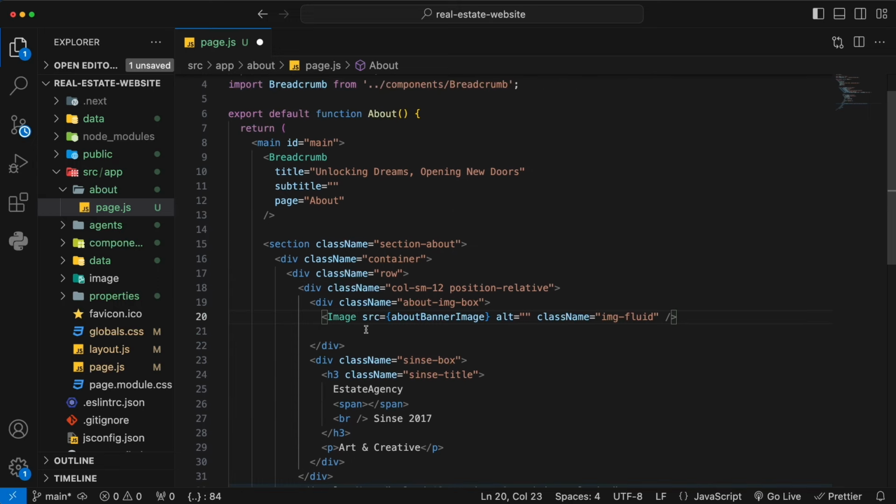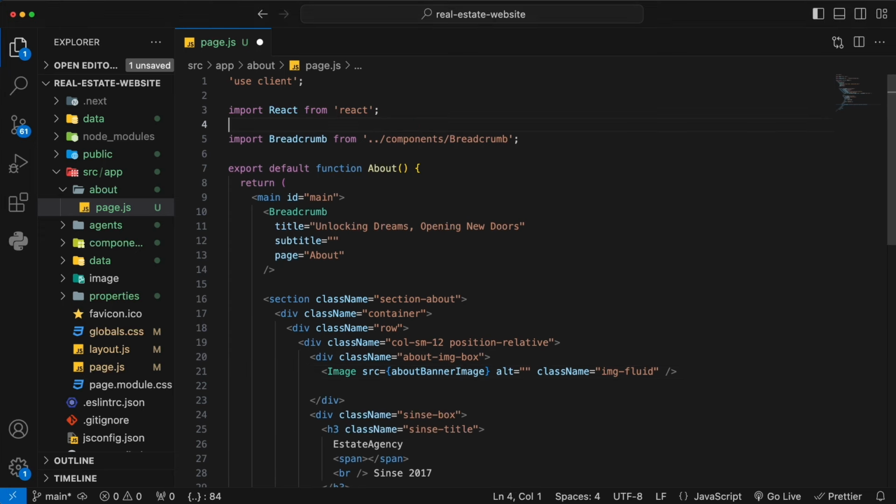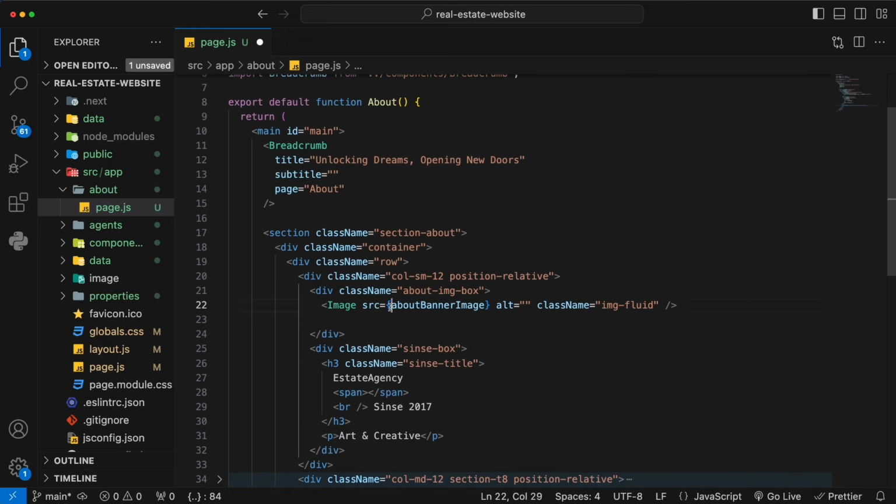It looks like that auto importation is not working again. So I'll just copy and paste that importation code right above over here. This is how you import the image from Next. And then for the source, we have to tell where the image is, but you cannot pass the source directly over here. You have to assign that directory into a variable and then pass the variable into the source property.